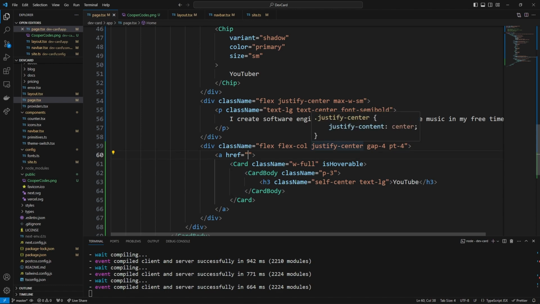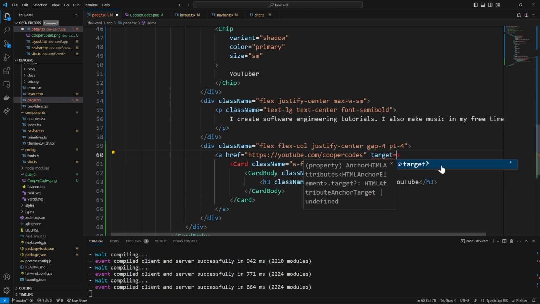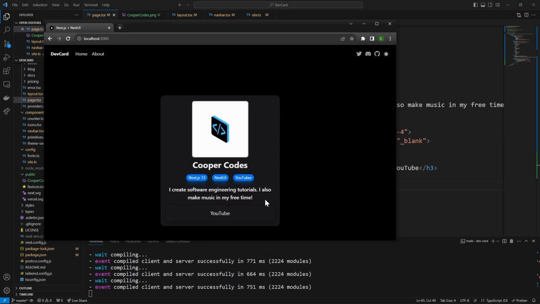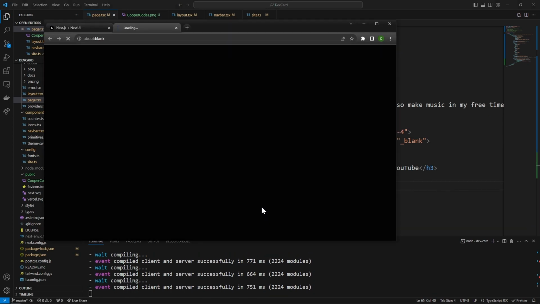So if I wanted to link to YouTube, you have to make sure you have the full HTTPS link like this, and then go to youtube.com/coopercodes. And then the target is going to be _blank. This is kind of the trick in HTML to enable it so when you click on a link, it's going to open in a user's new tab. So if we go over to our card here and then press on YouTube, it's going to take us to the Cooper Codes YouTube.